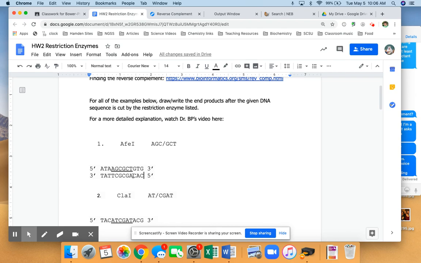All right, so we can see that this is our AGC, GCT. That's going exactly like this. I'm going to underline it so you can see it in both. Now it cuts between the C and the G right in the middle. So I'm going to make that cut happen right there and get rid of those underlines. I'm going to make this cut and get rid of those underlines. So this is what it would look like after it cut.